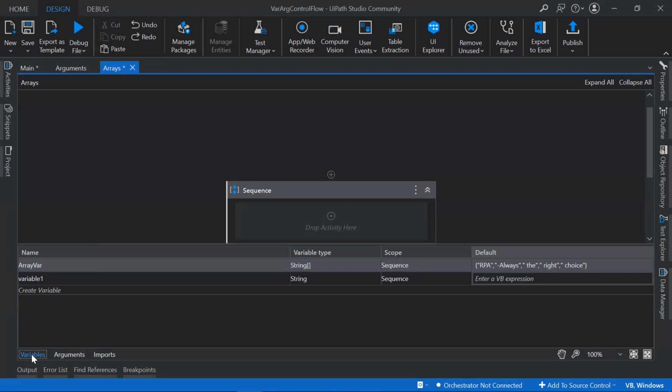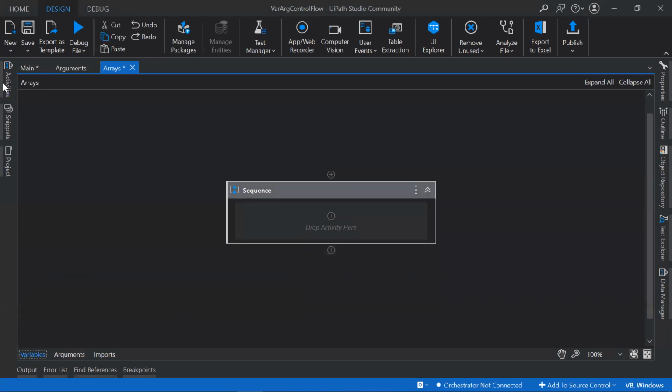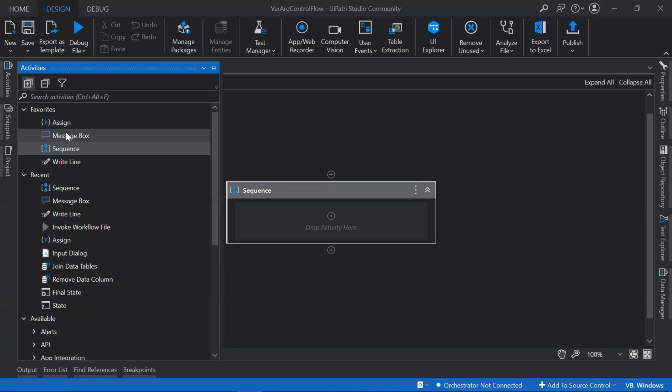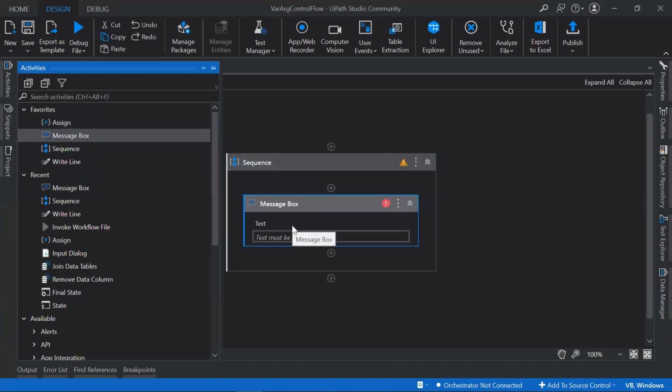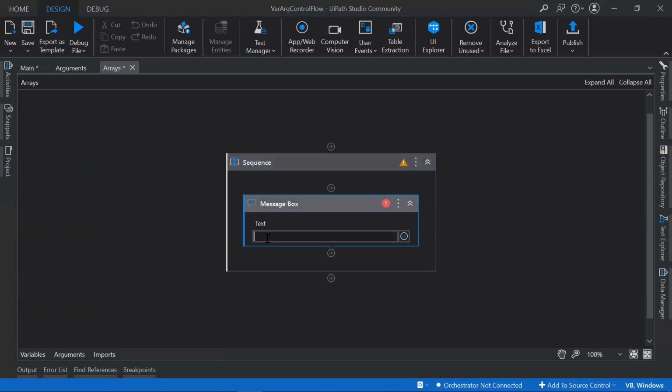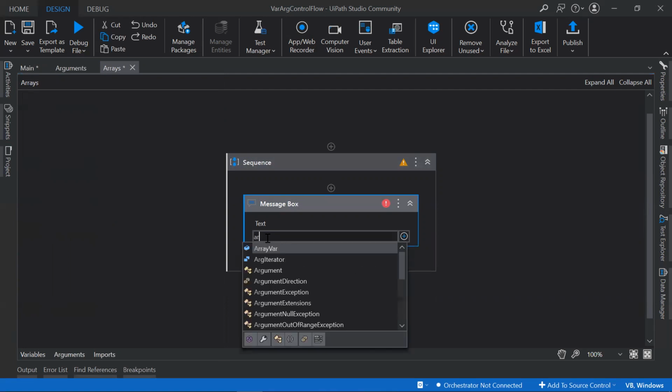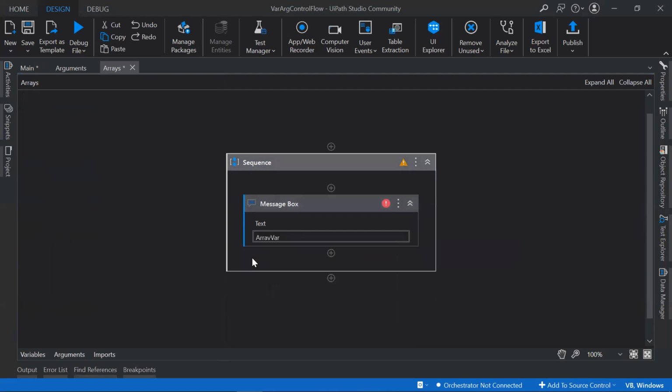Now, let's try to access it. Let's try to print that in the output panel. Rather than output, let's use the message box. It's super simple. Previously, if we wanted to print the name, we were just typing the string name. Similarly, let's print the array variable. See, I don't have any issues. Let me run this.